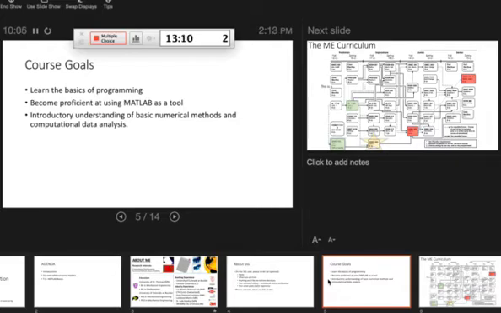We're also going to learn how to use MATLAB, the software, as a tool, which I'll explain a little bit more about. It's a really good all around tool. Think of it like a calculator type tool, but much more than that.